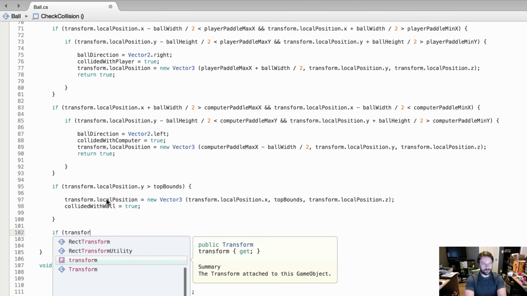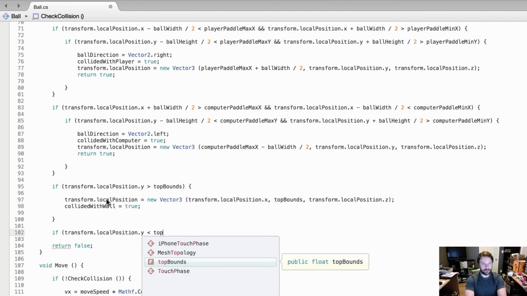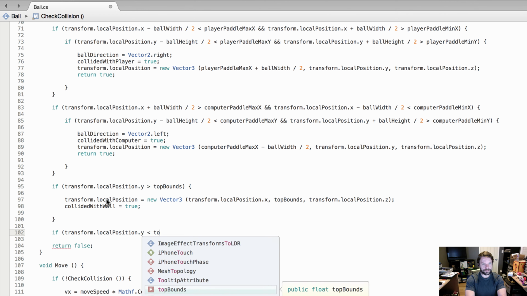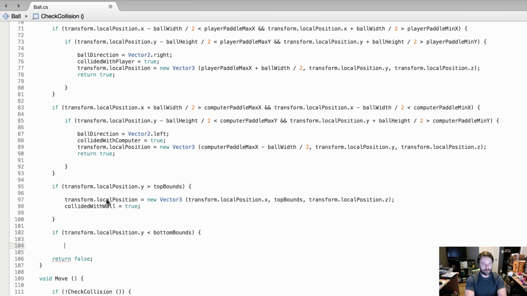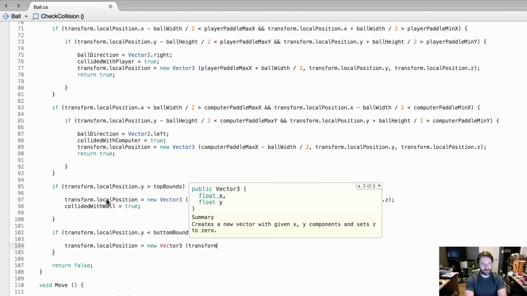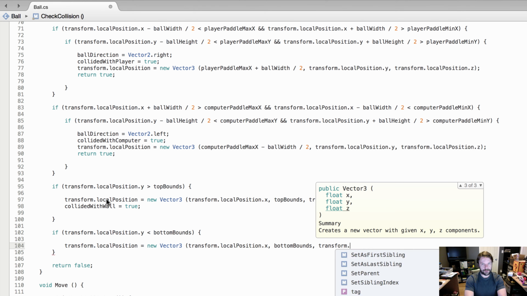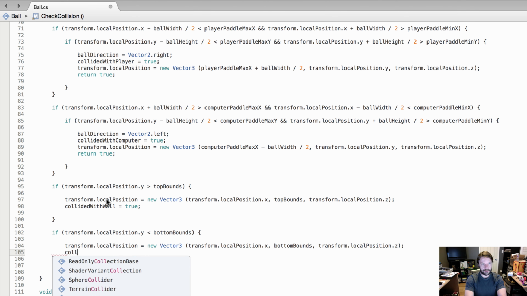If transform dot local position dot y is less than bottom bounds, we're going to set transform dot local position equals new Vector3, transform dot local position dot x, bottom bounds, transform dot local position dot z, and collided with wall equals true.